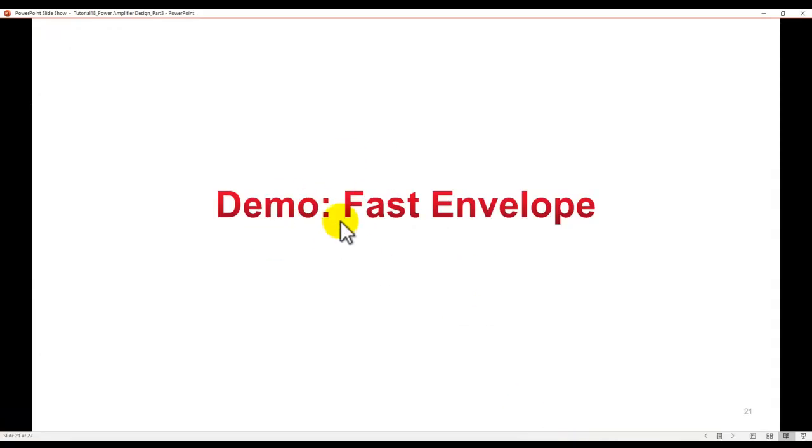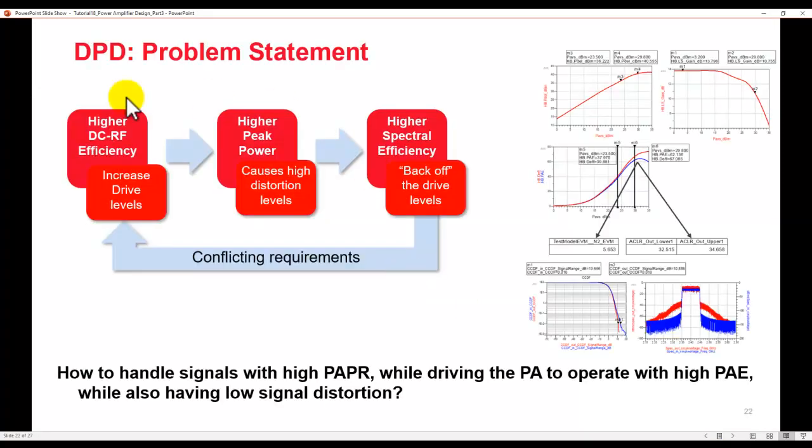All right, so these were 3 ways of doing modulated analysis of your PAs inside ADS. Now let's talk about DPD, which is digital pre-distortion. Let's quickly look at the problem statement.